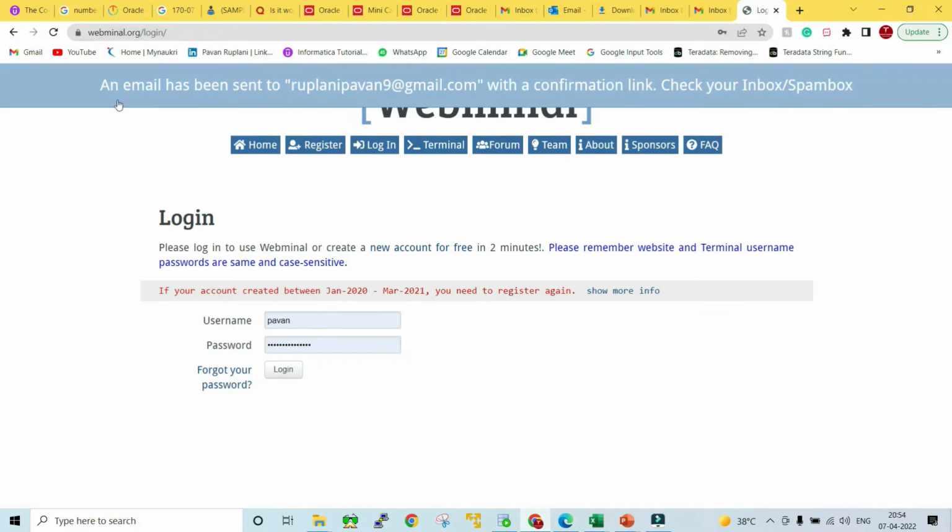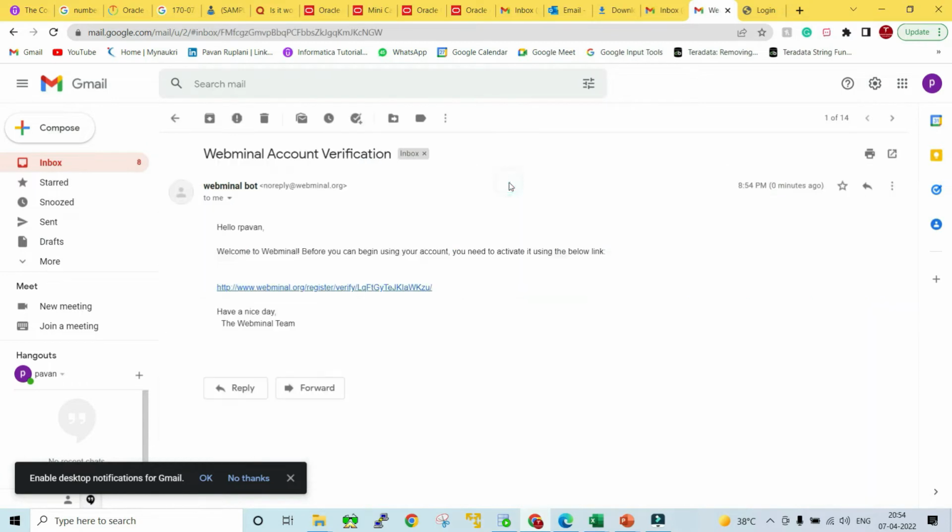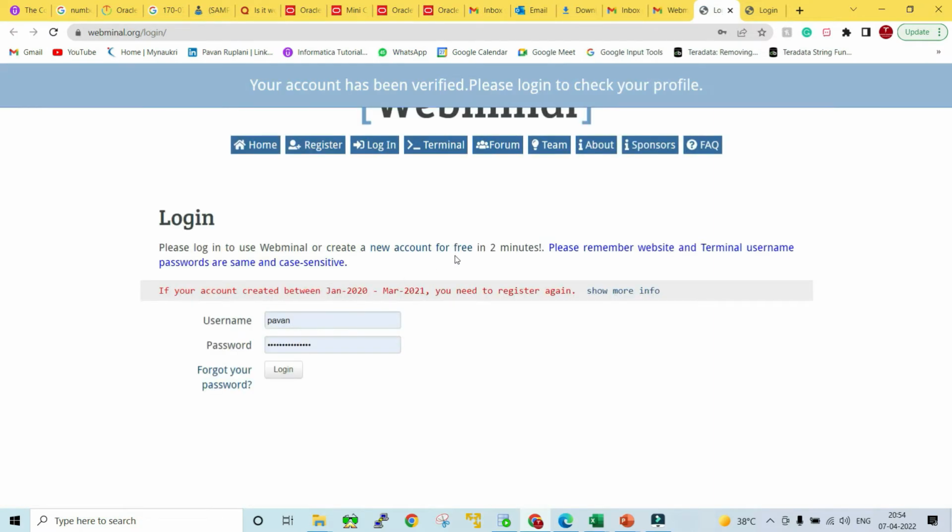Now here you can see a message that an email has been sent to this particular mail ID with a confirmation link. So now you go to your mail ID, the one you gave while creating your profile, and simply click on this verification link. Once you click on it, it will redirect you to this particular account, and here you can see that your account has been verified.